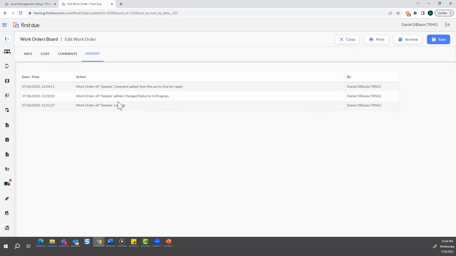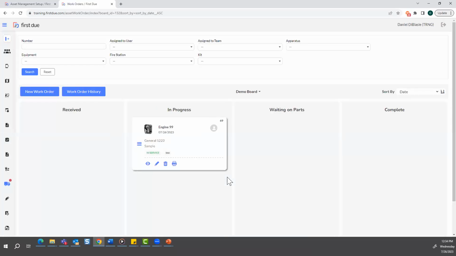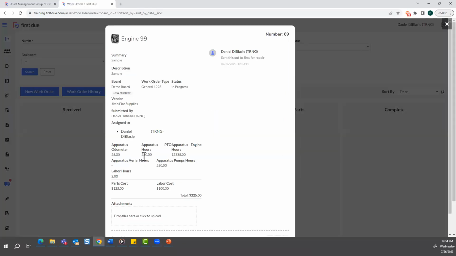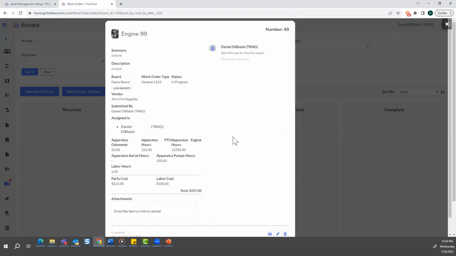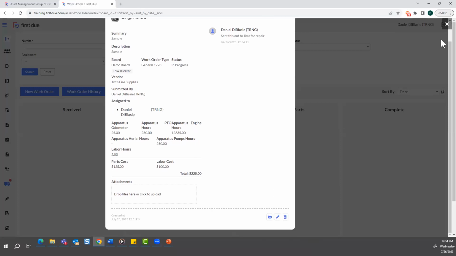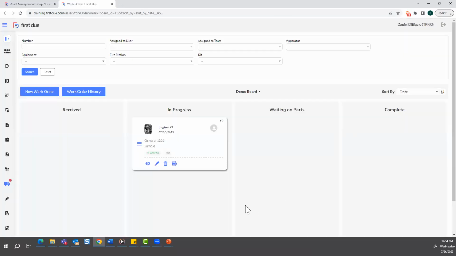We also have where we changed it to in progress. And then we have the comment that was added, sent it out. So now I can save this, and then everything will be updated in that work order. When we go through, we can look at it. We've updated the parts cost, the labor cost, all of that information. So work orders are really, really easy to create.